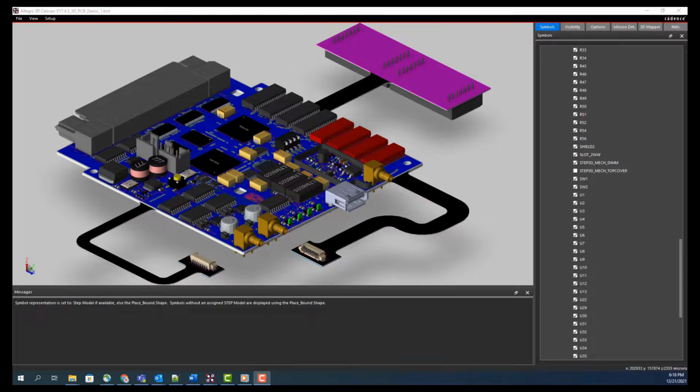We have explored the different views and navigation in the board file. This concludes the demonstration on how to navigate and use the different views available within the Allegro 3D canvas.